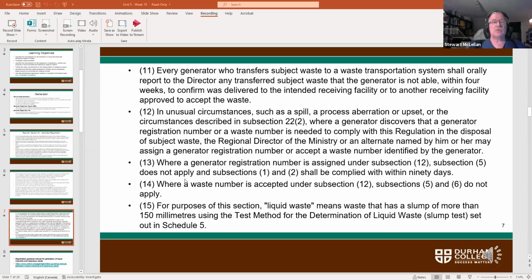And 12, in unusual circumstances such as a spill, a process operation or upset, or circumstances described in subsection 22, where a generator discovers that a generator registration number is needed to comply with this regulation in the disposal of subject waste, the regional director or the ministry may assign a generator registration number to accept a waste number identified by the generator. So that was the circumstances. Aaron asked the question, and I give him the answer.